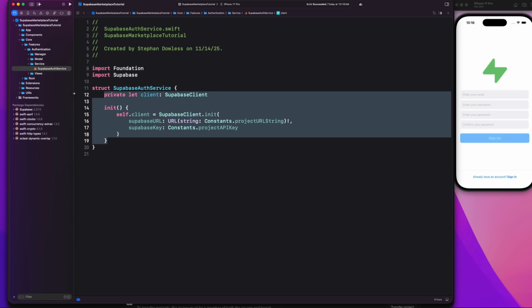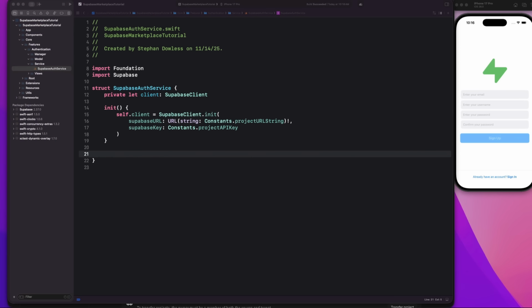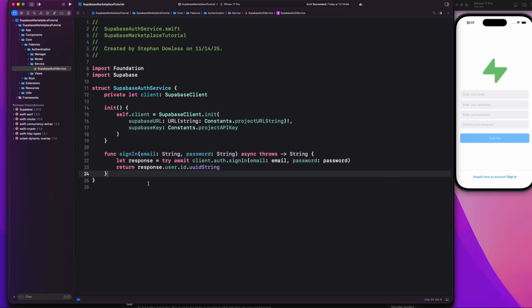So that's great. So guys, we're going to have a few functions here. I'm going to copy and paste them one by one and explain them as we go. So the first one we're going to have is to sign our user in. So we're going to have a sign in function with email and password. It's going to be async throws, and it's going to return a string.